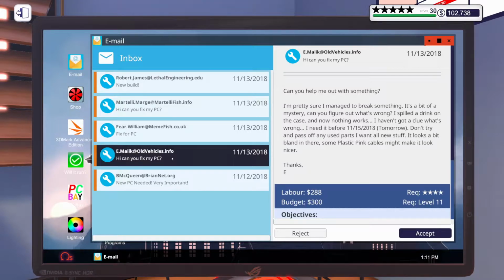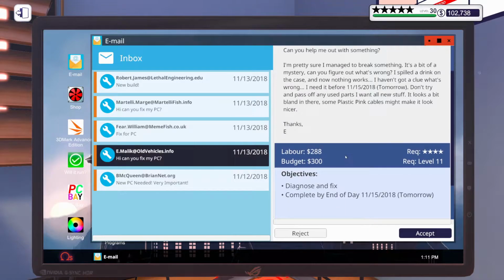Don't try and pass off any used parts. I want all new stuff. It looks a bit bland in there. Some plastic pink cables might make it look nicer. Thanks, E. So budget of $300 to figure out what's wrong with this thing that he spilled a drink on. Must not be too bad for only a budget of $300. Let's go ahead and accept that one.